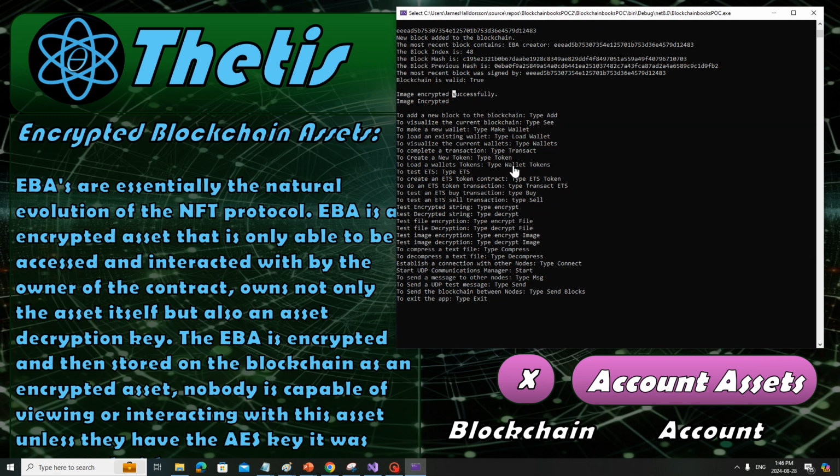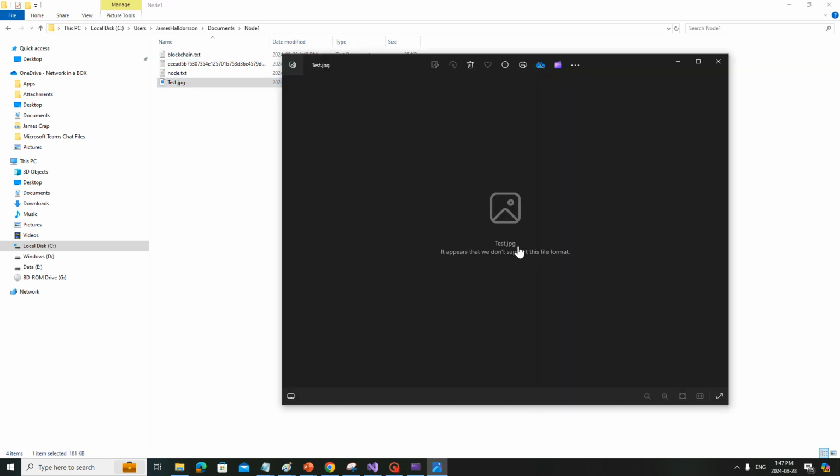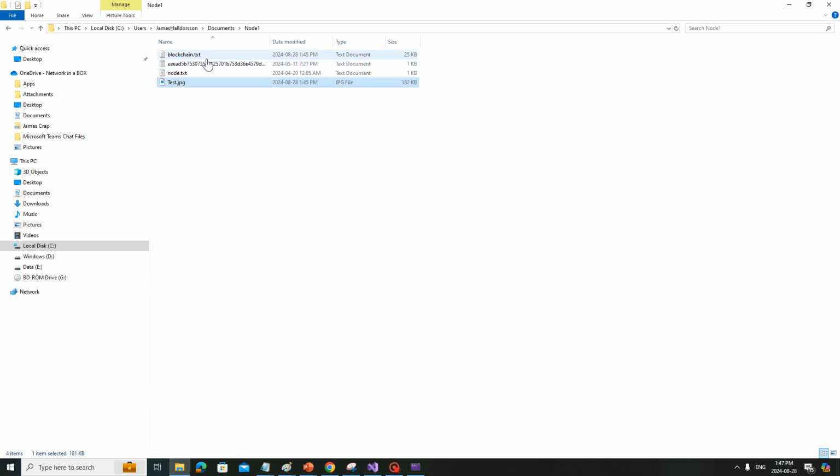So let's go look at our image now. Come back here. We look at this same image, and as you can see, nothing appears. You can't look at this image. Why? Because it's encrypted. If I was to open it up as a text file, it would just be all gibberish, all random alphanumeric characters, because it's been encrypted successfully. So that's an EBA, and now that has been signed to my blockchain.